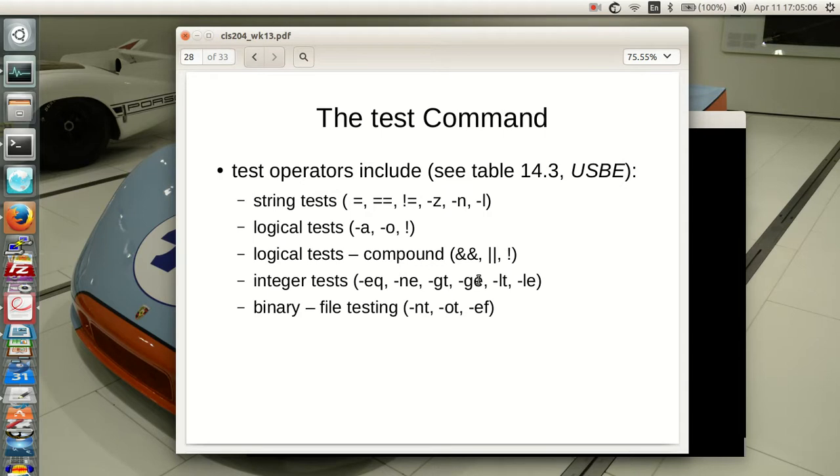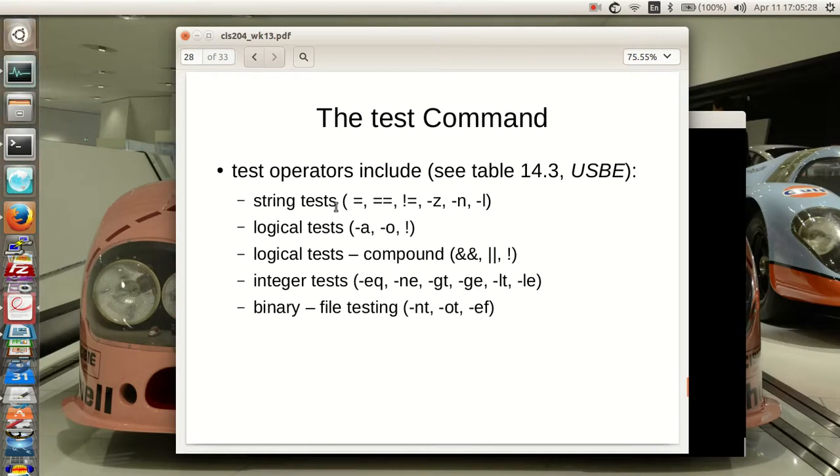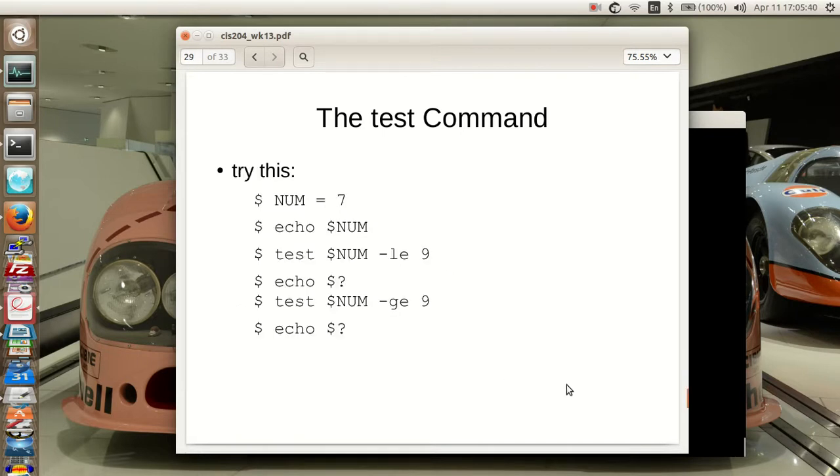You can use test operators. String tests: equal, not equal, dash z, dash n. Logical tests: and, or, not, or the double ampersand, double pipe, and not. Integer tests: equal, not equal, greater than. Notice the integer tests are equal, not equal, greater than. The string tests are equal, equal, not equal. Binary file testing: so NT, OT, EF. We can go from there.